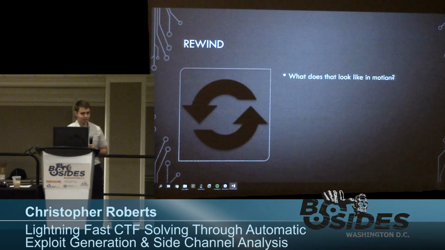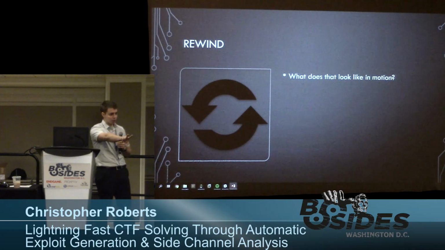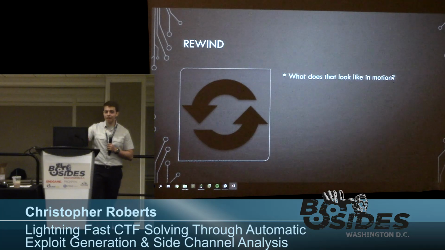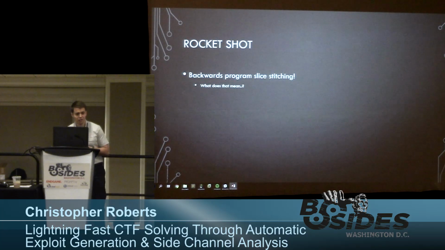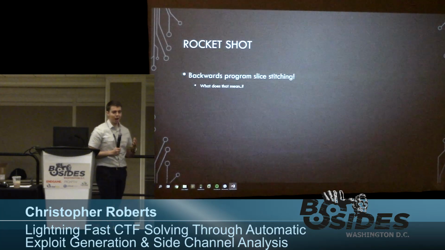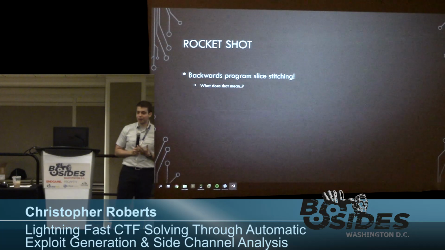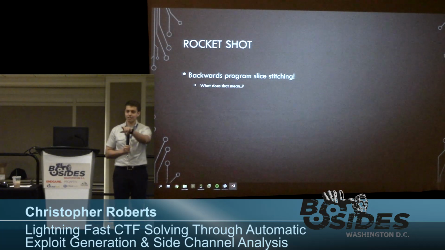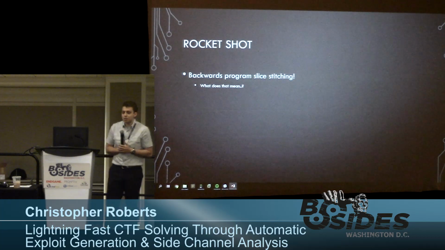So 2 days ago, I finished writing a tool for even more CTF solving. And I've named it Rocket Shot. And it's got this really complicated thing in here called backwards program slice stitching. I think I saw like 10 people's eyes roll over. So what does that mean?